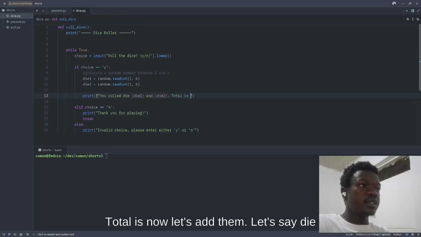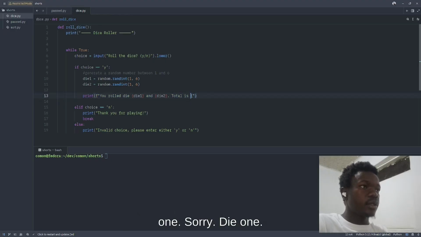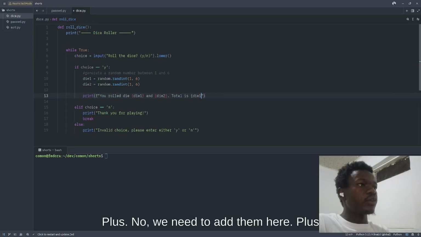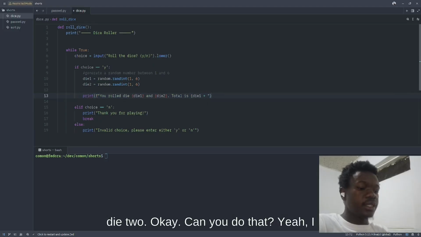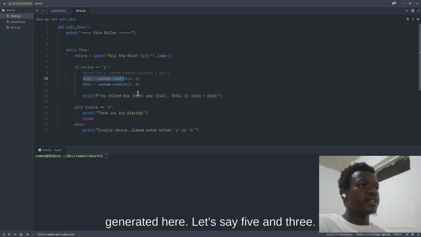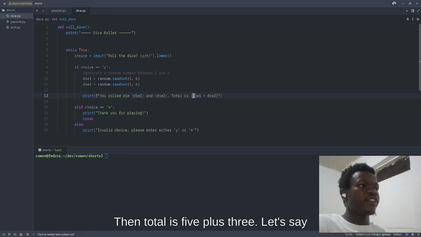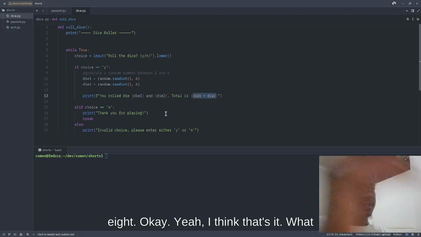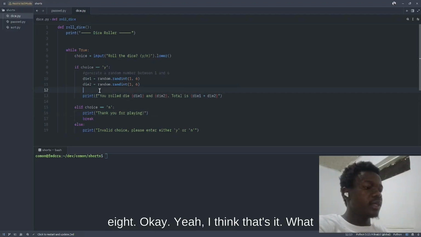Then let's say total. The total is, now let's add them, die1 plus die2. Can we do that? Yeah, I think we can do that. So it will say you rolled the dice that were randomly generated here, let's say 5 and 3. The total is 5 plus 3, let's say 8. Okay, yeah, I think that's it.